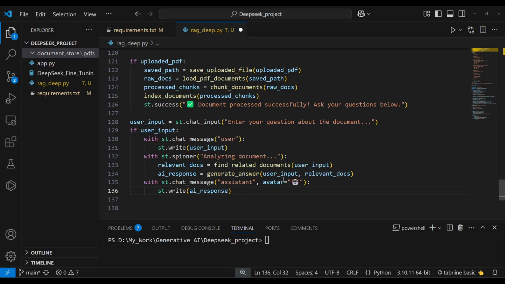This will take user input and relevant docs as input. These are the two input arguments taken by generate answer. Then the respective answer will be generated according to our query, and it will be displayed on our UI. And that's how you build an AI-powered document assistant. Let's test this code.